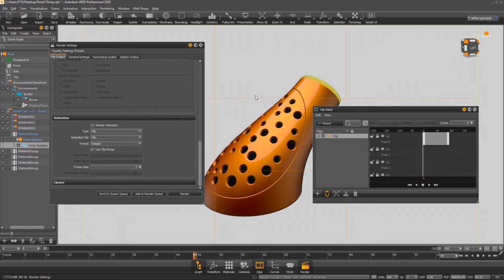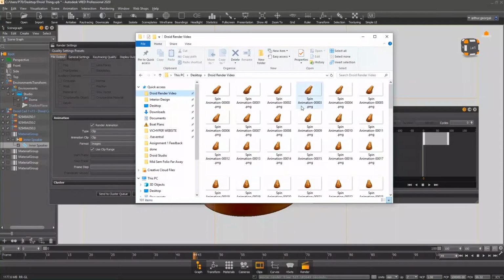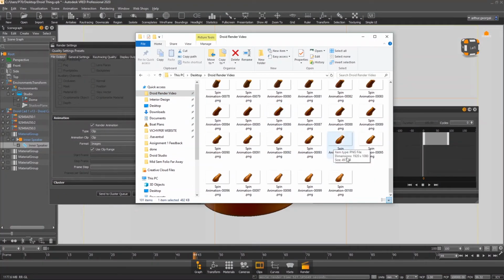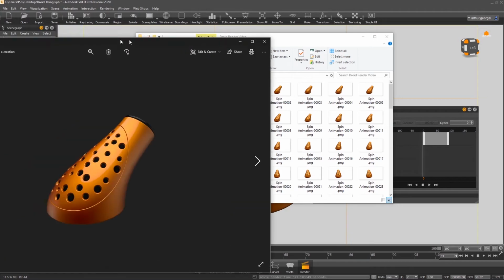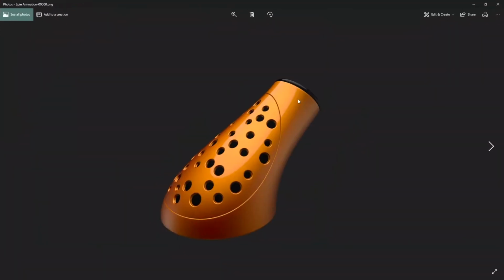Alright, so our rendering's done, the render window closed up. What we can do now is open up and find our files. So if we come across to this folder, we've got from 0 all the way up to 100. And the quality of each one's pretty good. So being 1920 by 1080, it's full HD.